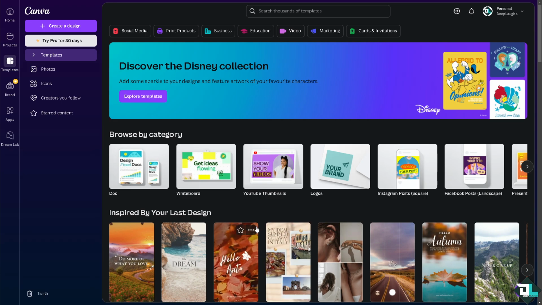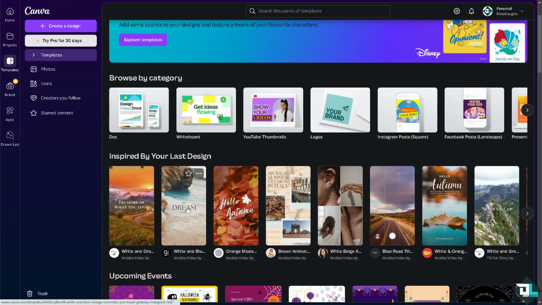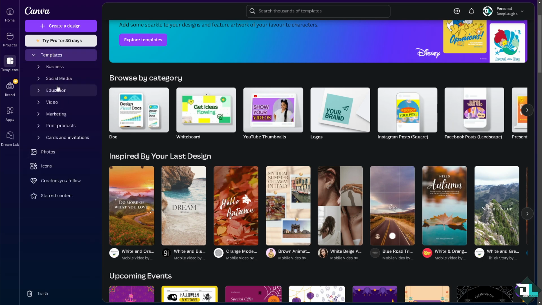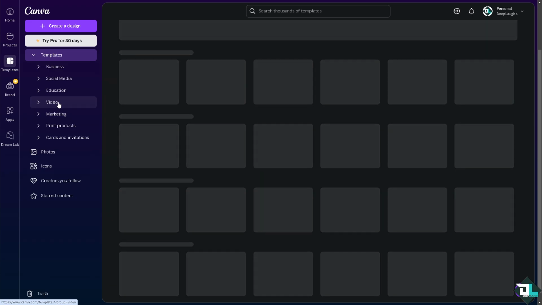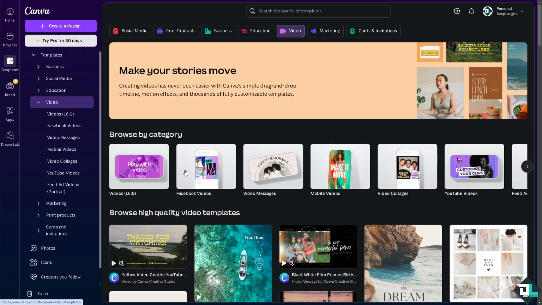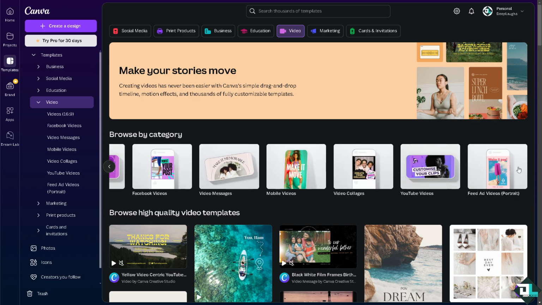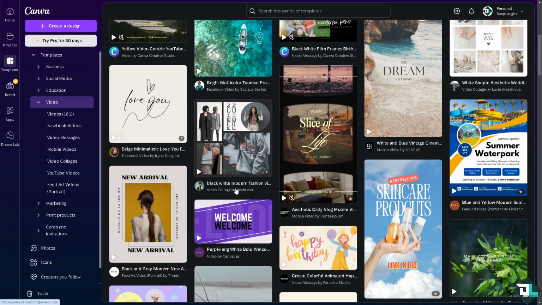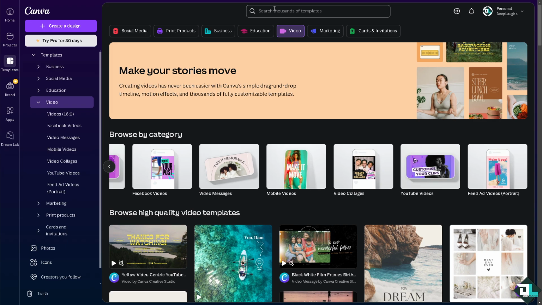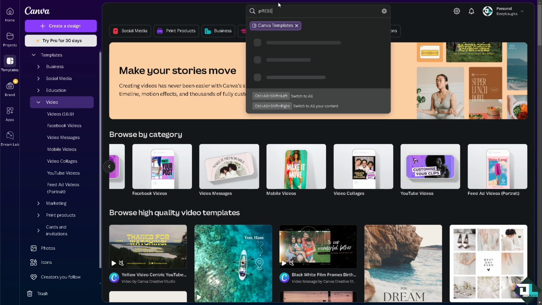Now, once you are logged into your account, I want you to click on the existing project or design that you're working with. If you haven't already, just click on the template section, click the print products, video, marketing, and a lot more. If you click on video, these are going to be some of your options. You can choose from categories like Facebook, messages, YouTube, and a lot more. But if you want, you can type in here. You can search thousands of templates and type in presentation. Okay, so see what we got here.